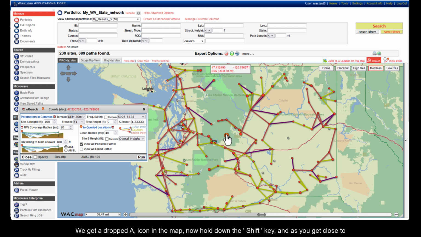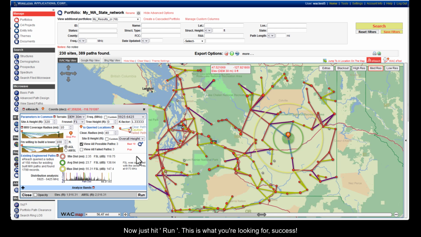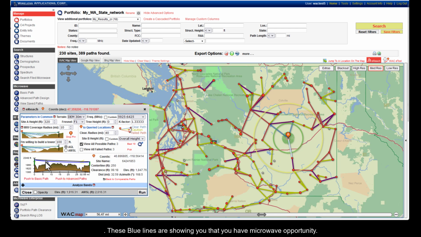Now hold down the Shift key, and as you get close to one of your gray dots, this will snap your mouse to that site and its information, pulling the height of the record. Now just hit Run. This is what you're looking for, success. These blue lines are showing you that you have microwave opportunity. We see it going down into this part of the network, going up into here, and even a third one.